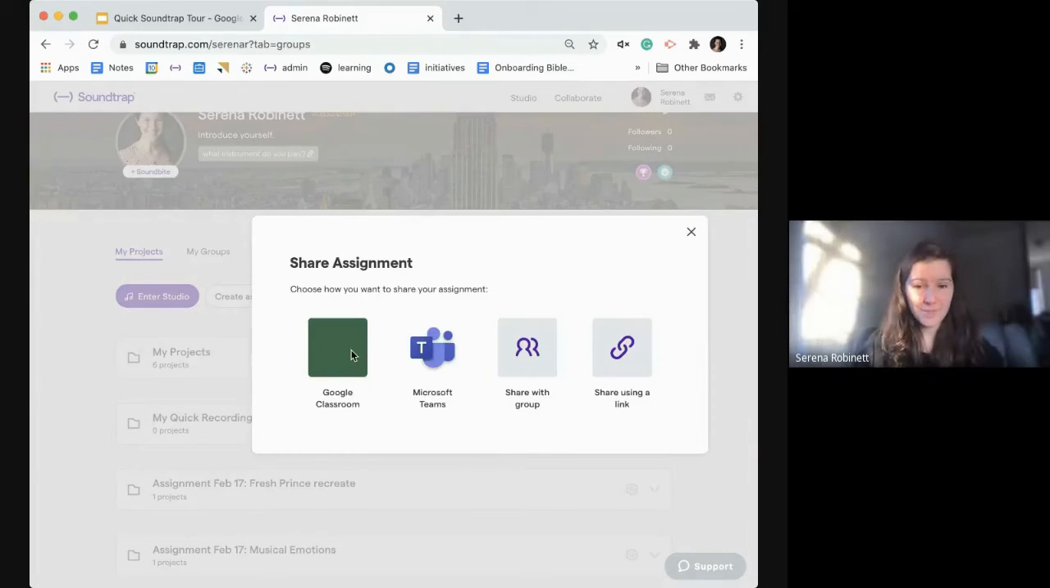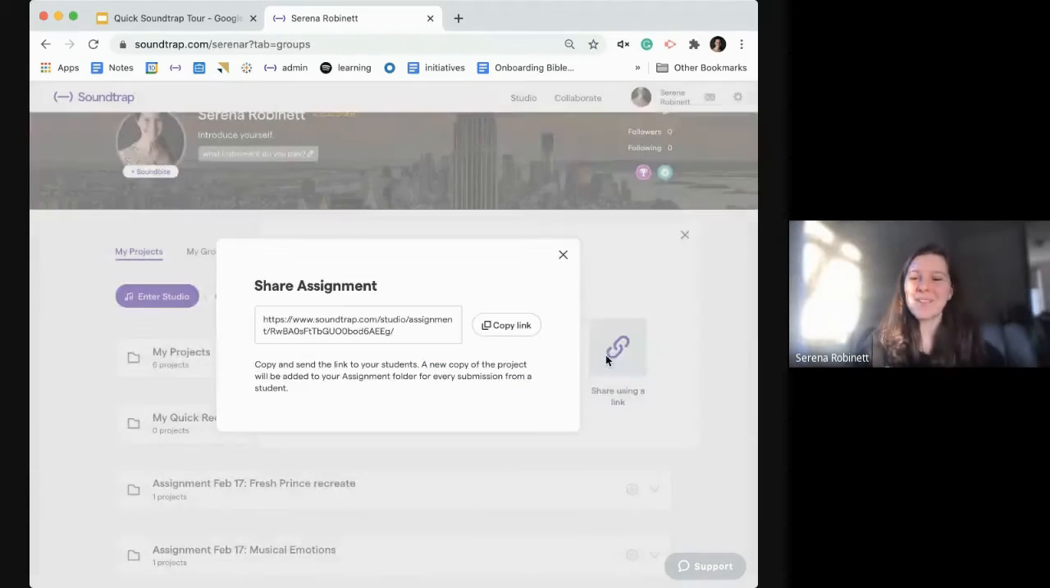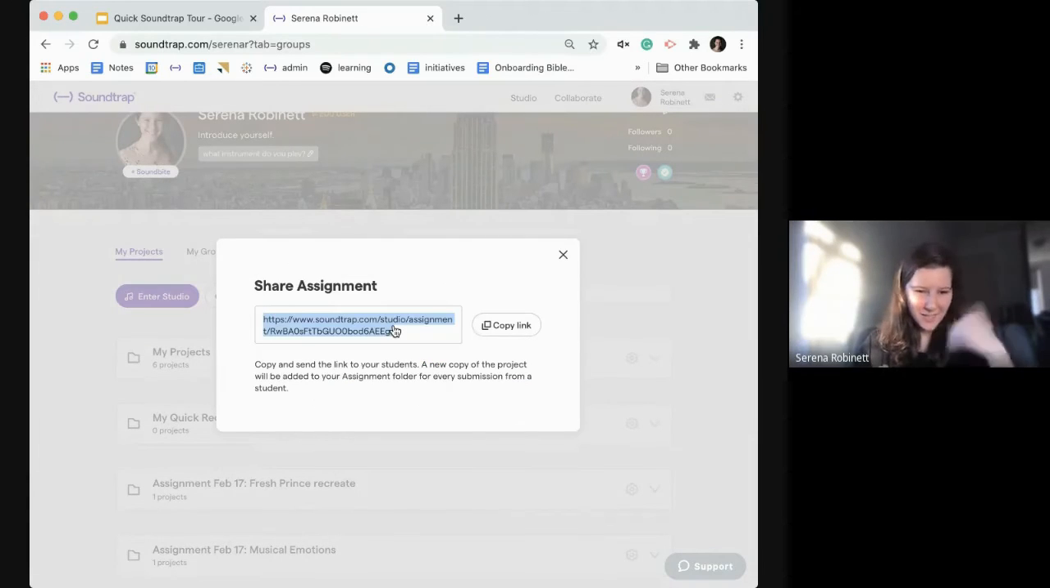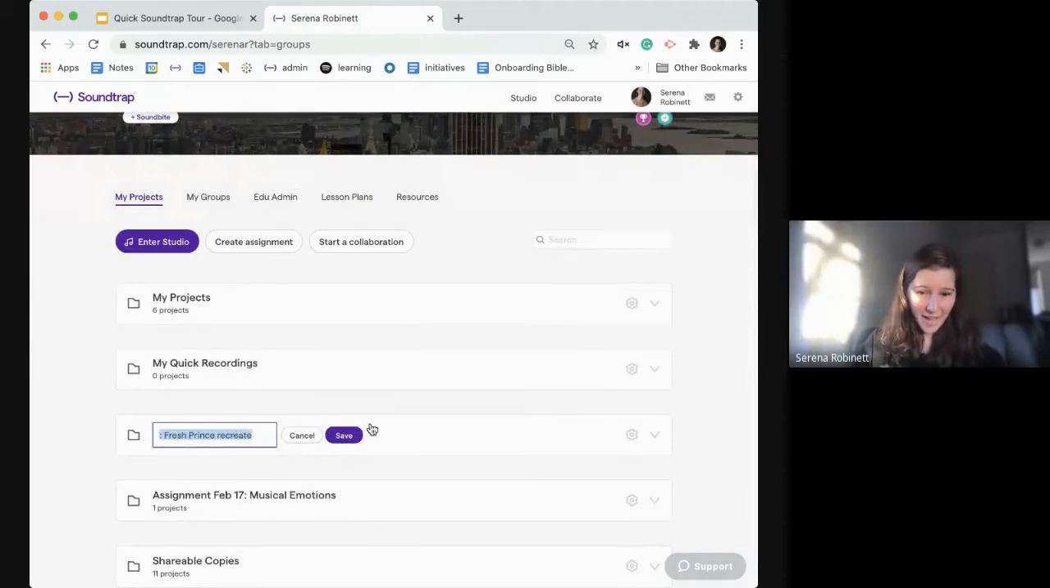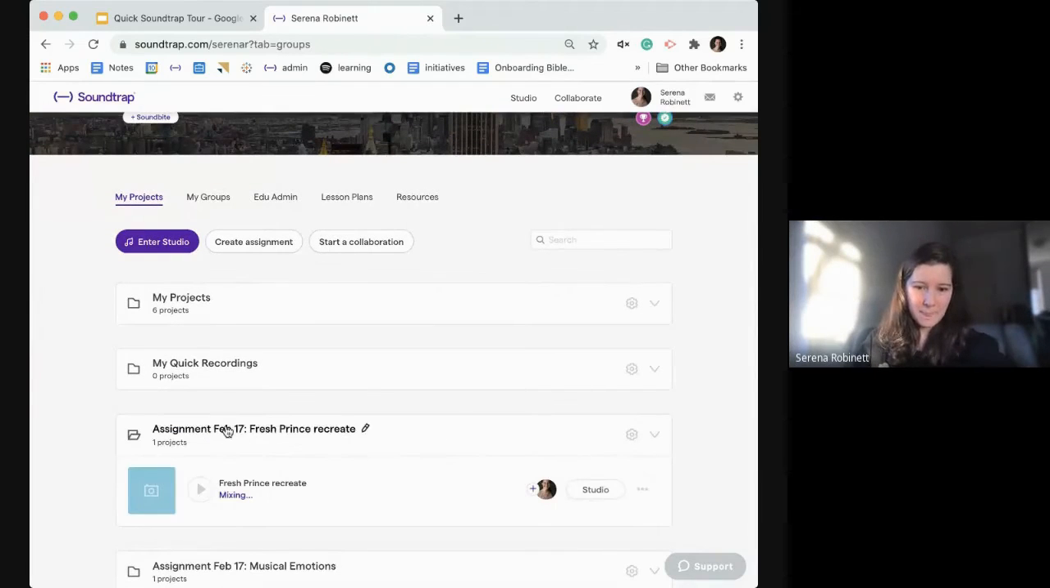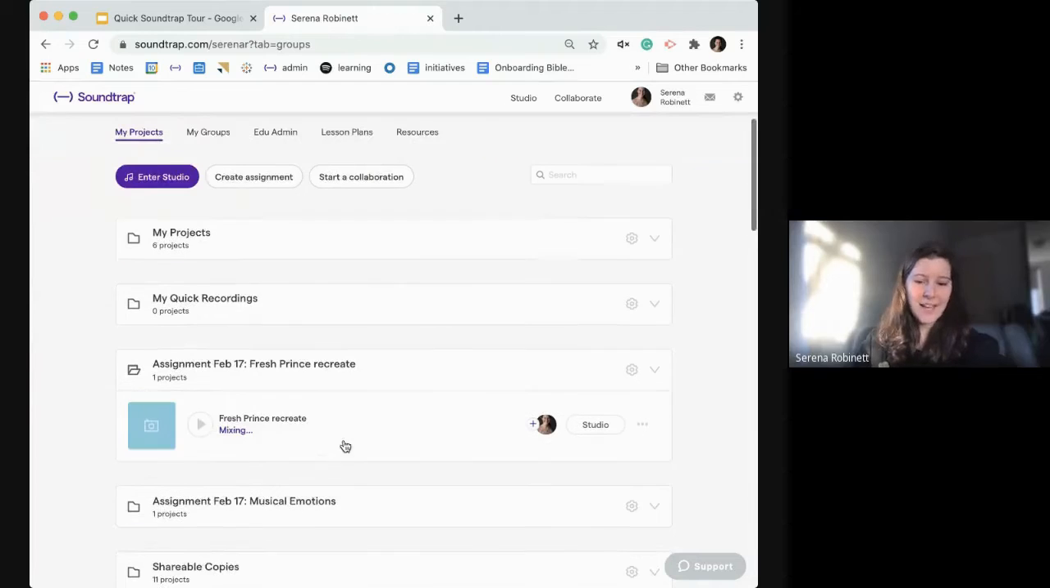So you can share using a link, which I recommend, or Google Classroom or Microsoft Teams. And this one's coming up in the future, so that's kind of a beta version. But I usually share with a link because I used to teach with HyperDocs. So I copy the link, I give it to my students, and you'll see this folder says the assignment is today. And this is my original.